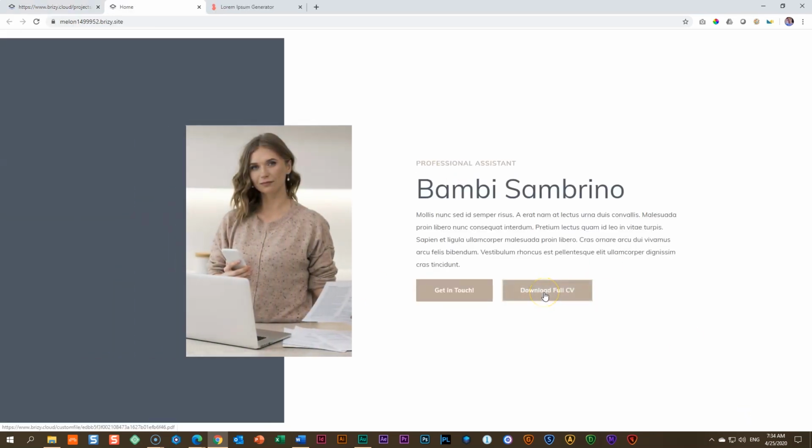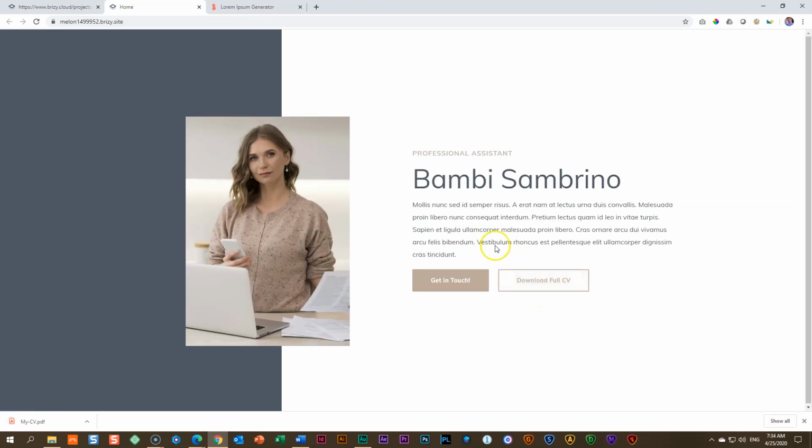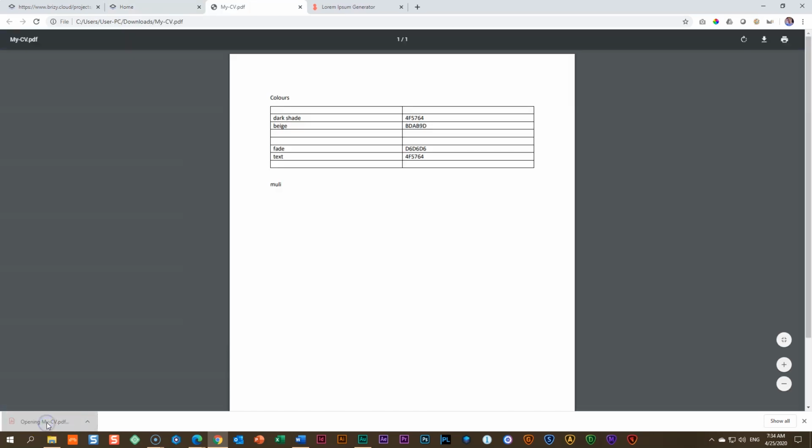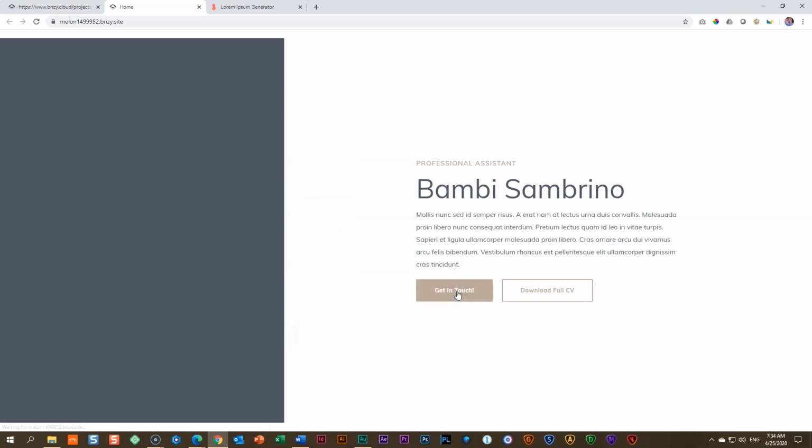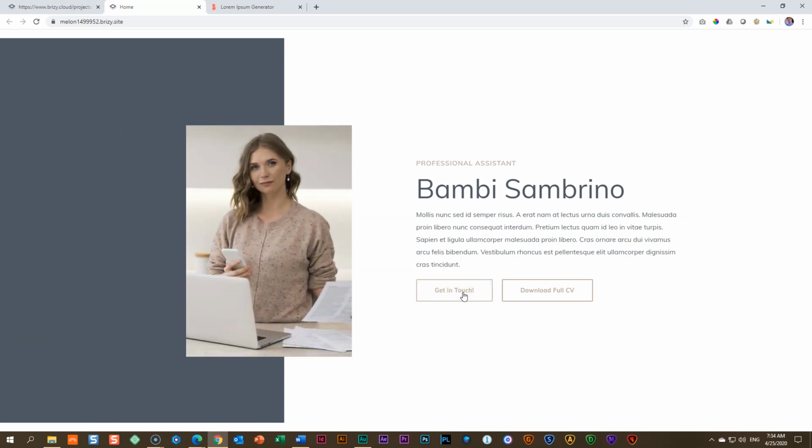Okay, download full CV, click on that, and it will open the full CV, download it for me here at the bottom. I love it. And now if they click on it, hey, this isn't Bambi's CV, some guy's weird codes. Right, so you're going to upload Bambi's CV over there. Now, the Get in Touch one is going to take us to the form at the end of this page that we are creating, so we'll come back to that.